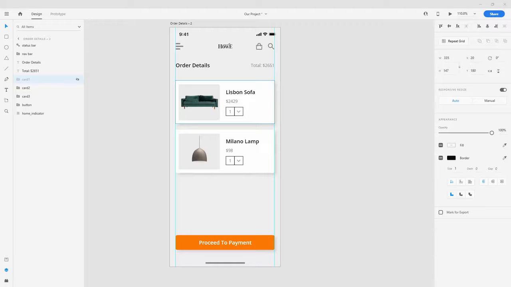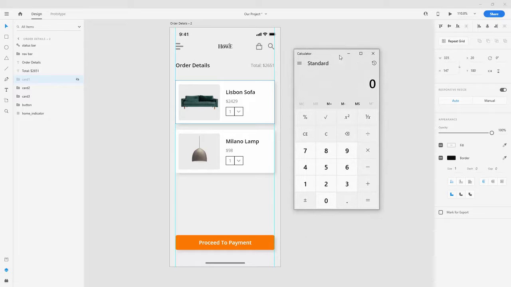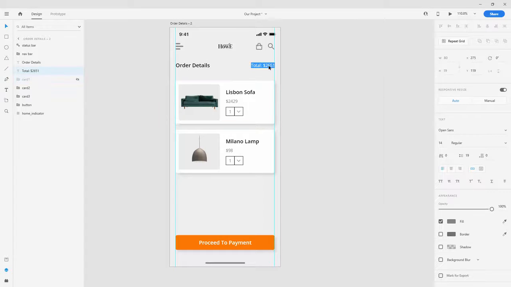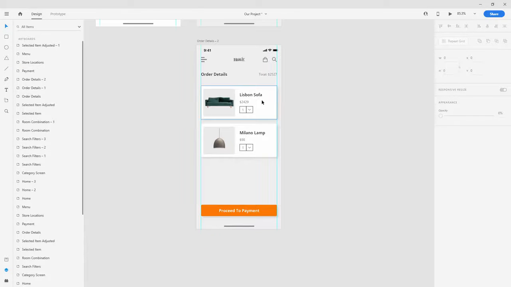So what I want is to locate my calculator, and it's 2429 plus 98, and it's going to be 2527 now. So like this, 2527, because the price updated because we removed one item from the cart.